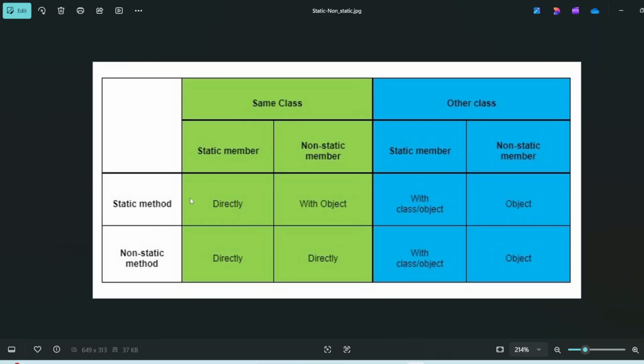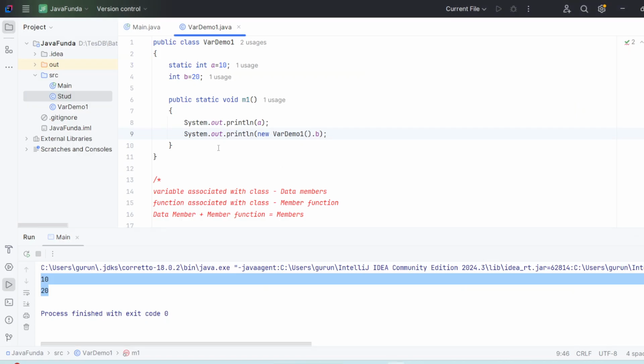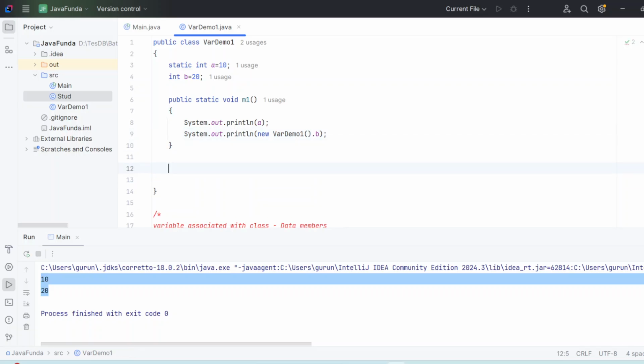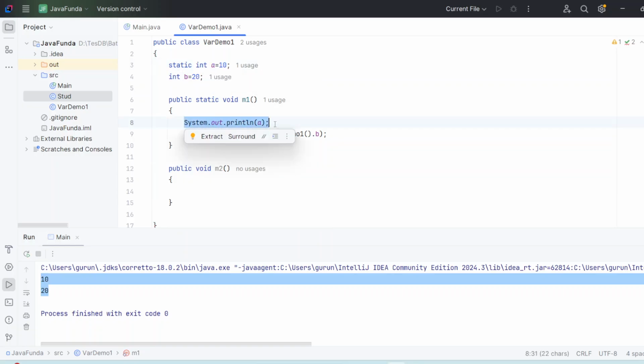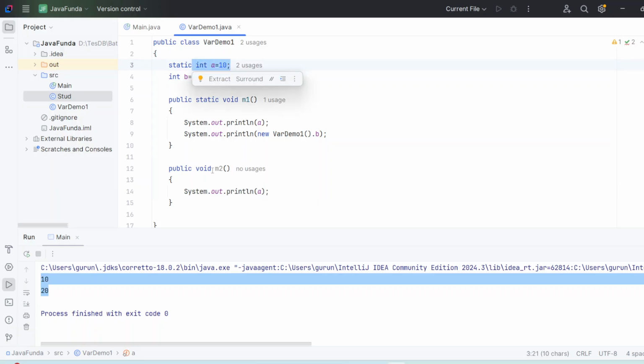Okay, now coming to the another part. Sir, static variable from a non-static method. That is what I was supposed to create, but I missed that. Yeah, I'm creating a non-static method now. Public void m2. It's a non-static method. Inside a non-static method, I'm going to access a static variable within the same class. Same class, non-static variable I'm accessing from the non-static method. So directly you can access.